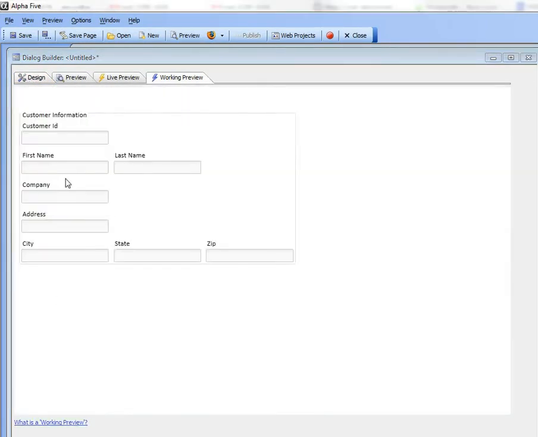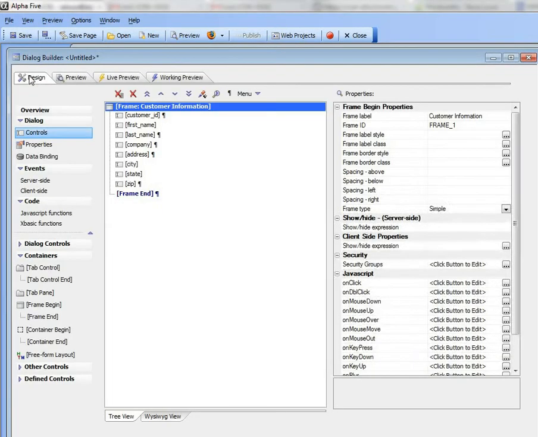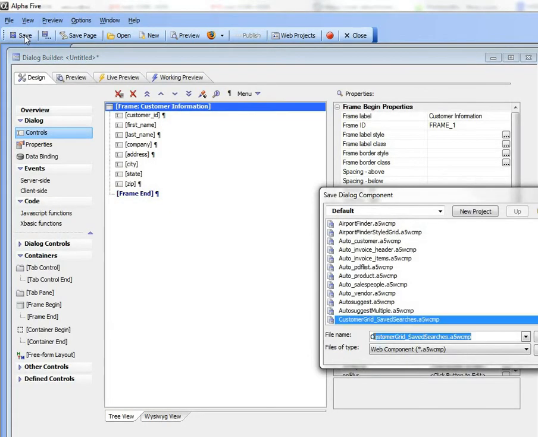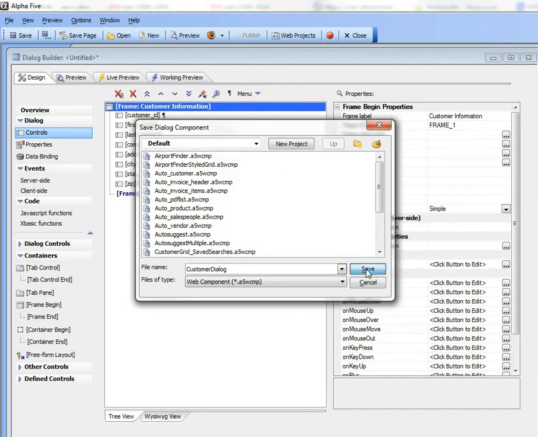So you can see here what I've done is I've turned off the line break between first name and last name. I've also turned off the line break between city, state and zip, and I've put a frame around the whole thing. So let's go here and I'll just call this customer dialog, and I'll click the save button over here.